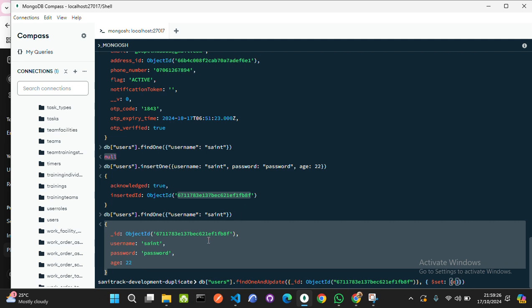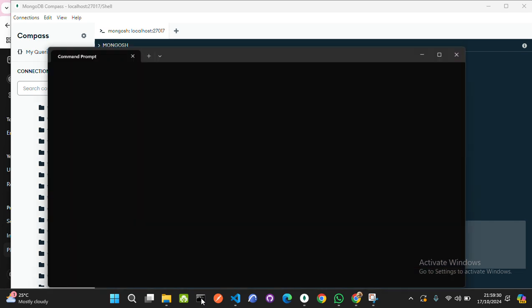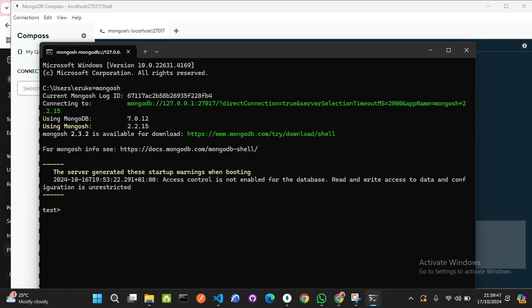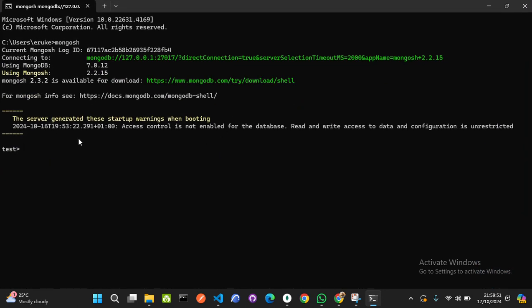Okay, I think this terminal is becoming too clumsy. So I can open up this same terminal on my command prompt. So I click on command prompt, and now I showed you earlier how to install Mongosh, the terminal for MongoDB. So I'll just type mongosh, and the Mongosh terminal opens up.